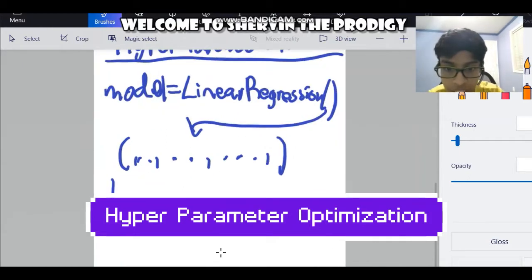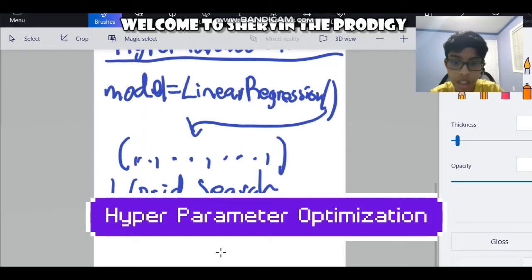The first technique is grid search, and the other one is random search. Right, guys, the first one is grid search and the second one is random search.